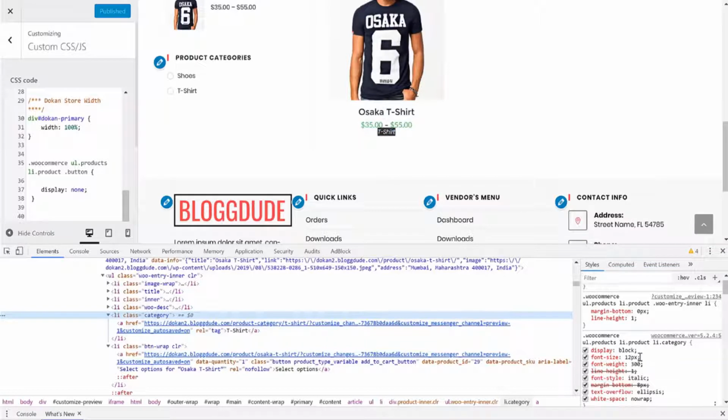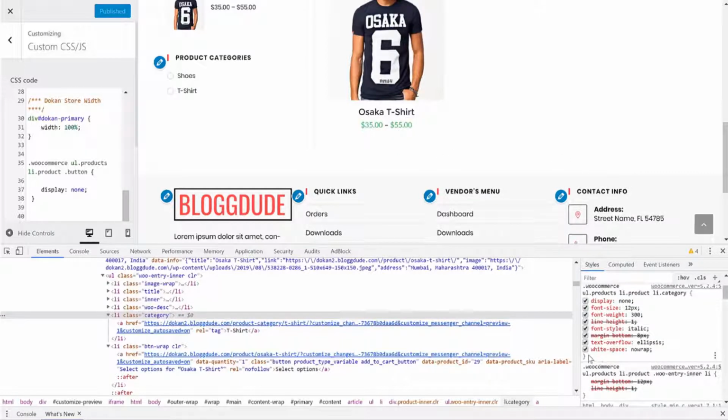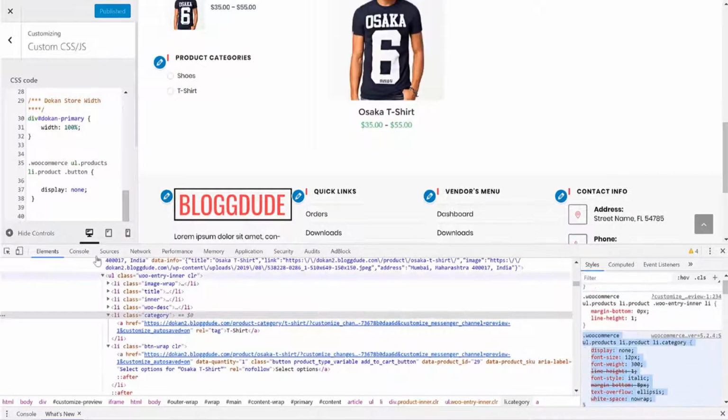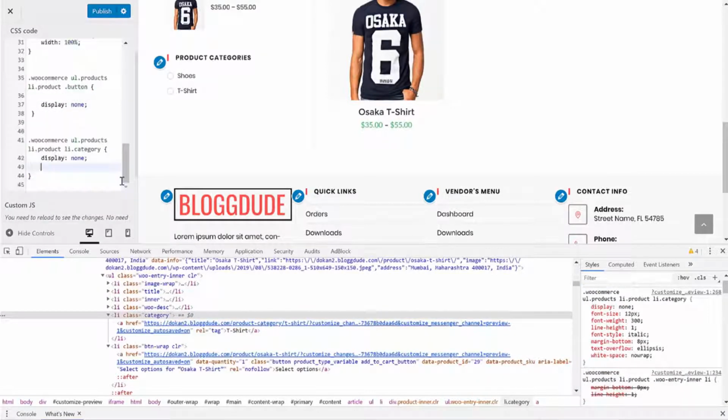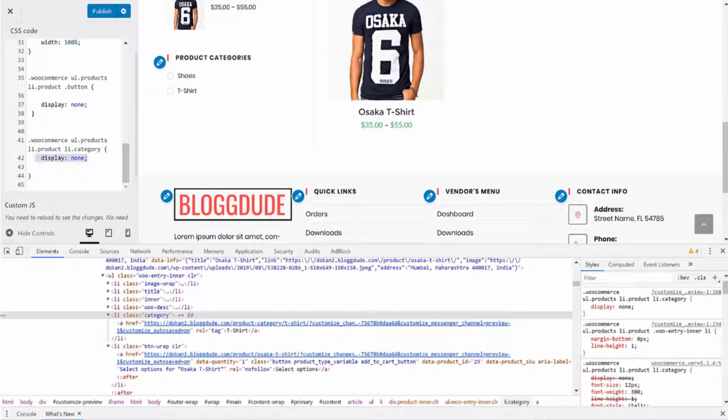So I'll click on that, and here also you can see display is equal to block. So I'll select this block and I'll type in none. Now again, that thing is now gone. So I can again copy this much code and paste it over here. Okay, and again, if you want, you can get rid of all the other code. Just leave this one, display none, and click on publish. So this thing can be very useful.